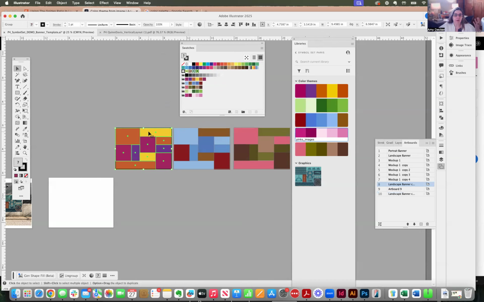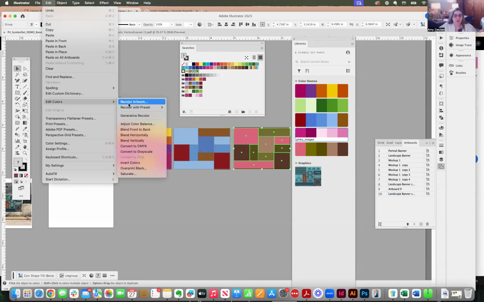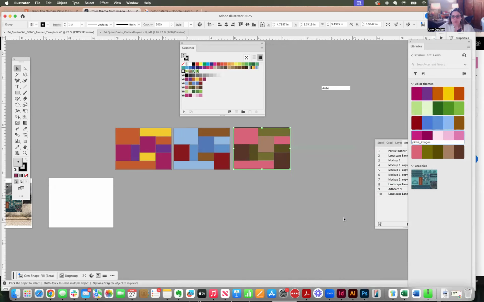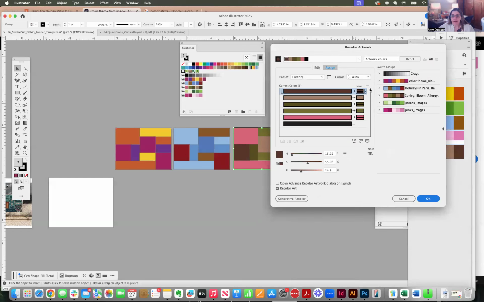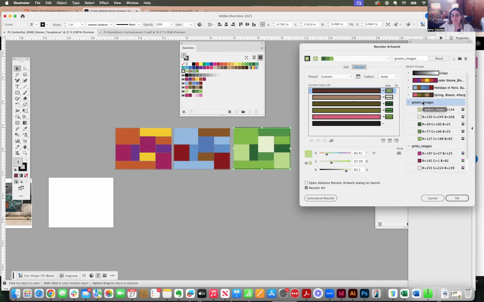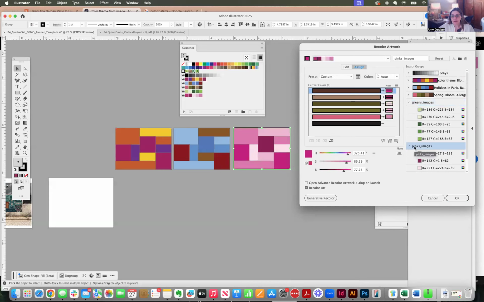So let's say we grab this, and I don't really like these greens and pinks. So we've got our new ones here. So let's go up to edit, colors, recolor artwork. It's hiding behind my library. There it is. Let's open the advanced options and let's grab the pink. And there's the pinks. And let's grab the greens, right? So I could do the whole thing in green. I could do the whole thing in pink.